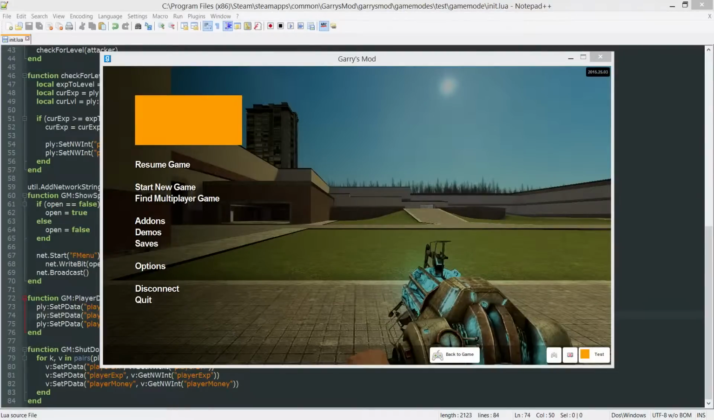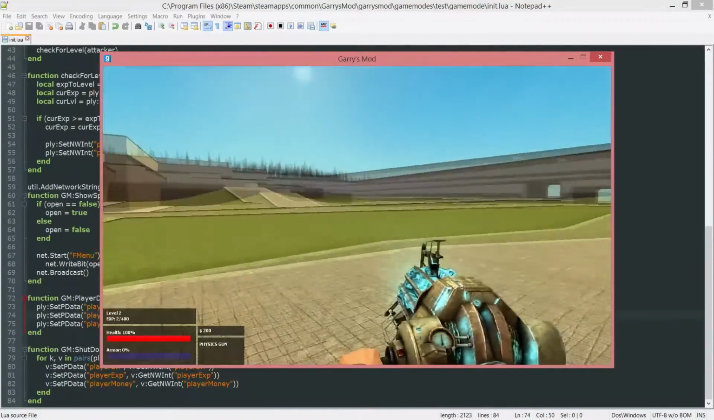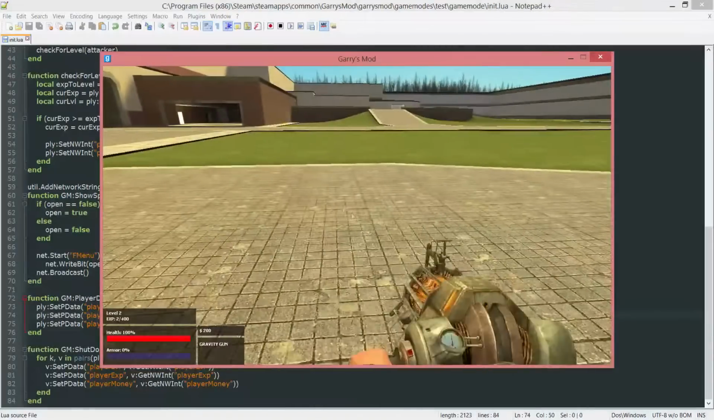What is going on, everybody, and welcome to part 18 of Garry's Mod Gamemode Scripting. In today's very short part, we're just going to be making it so certain entities are not affected by the gravity gun punt. And what I mean by a gravity gun punt is this.